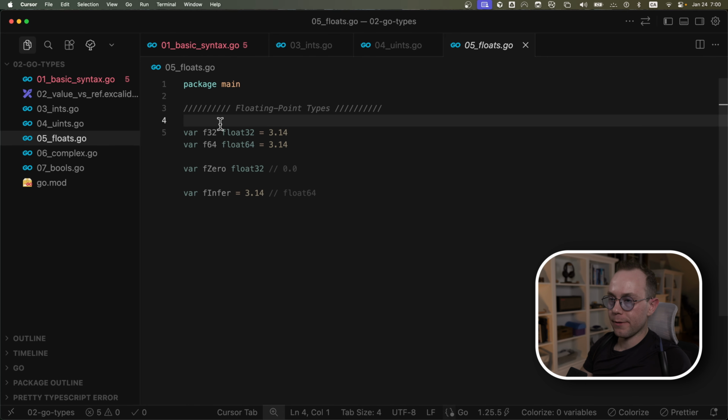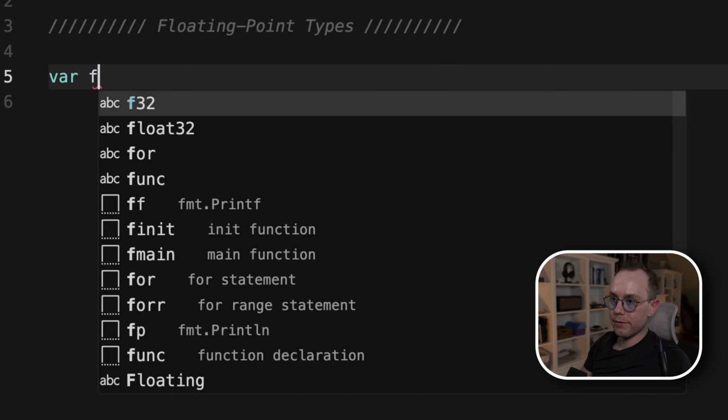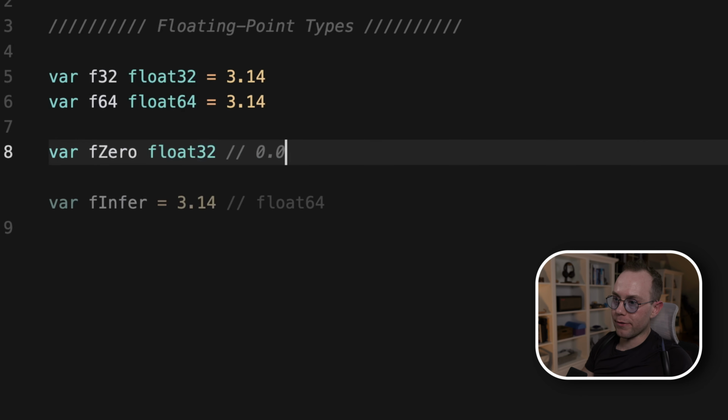Okay, floats. There are only 2 types of floats: a 32-bit float and a 64-bit float. Both types follow the IEEE 754 standard for floats, so they should behave similarly to floats in other languages. And like ints and uints, the zero value for a float is just 0.0.